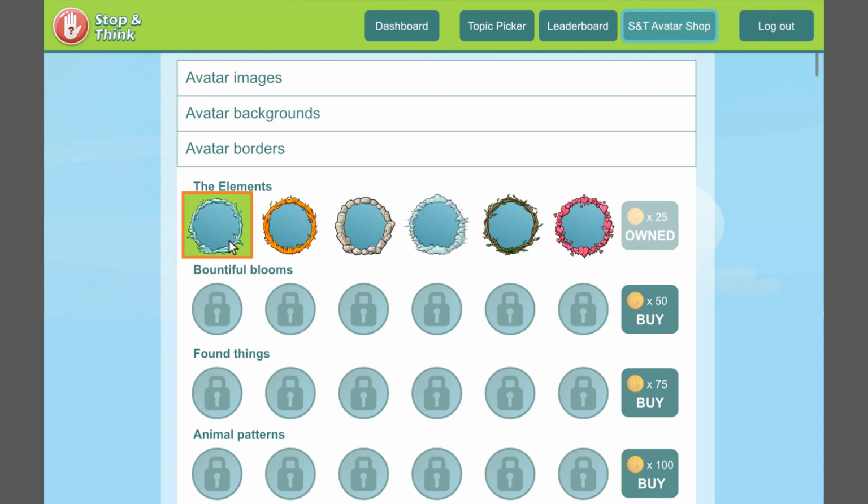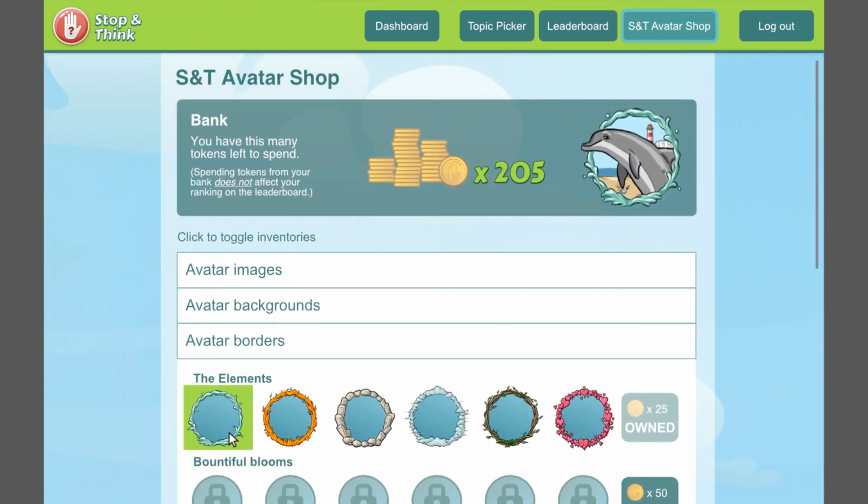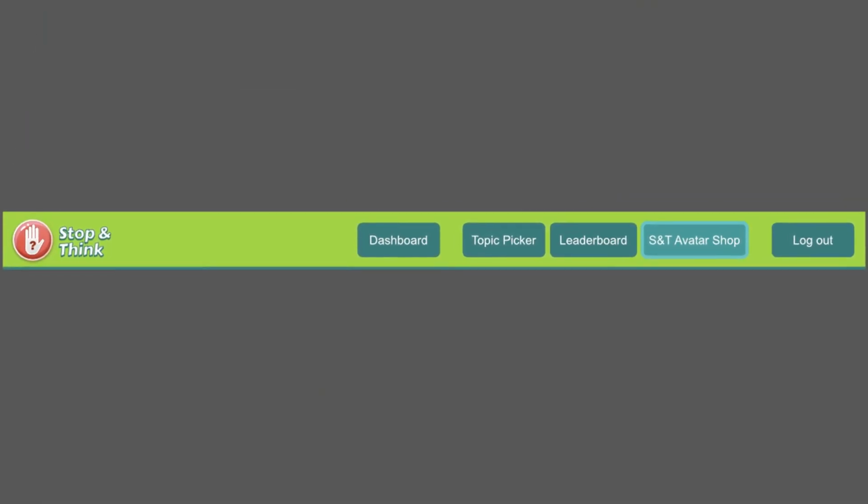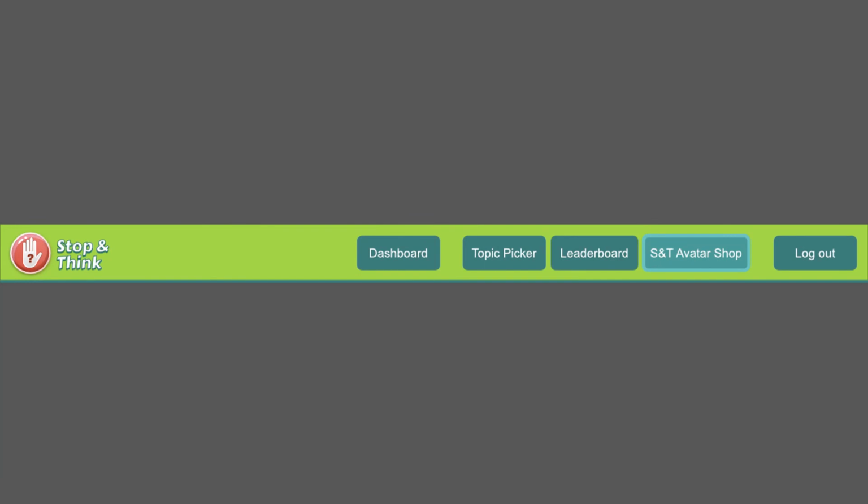So for this example, we'll select the water border. So now scrolling back up, we can see that our avatar image is updated with our new background and border selections. So to summarize, we've designed a web-based teacher dashboard to accompany the Stop and Think game with the following 3 components.